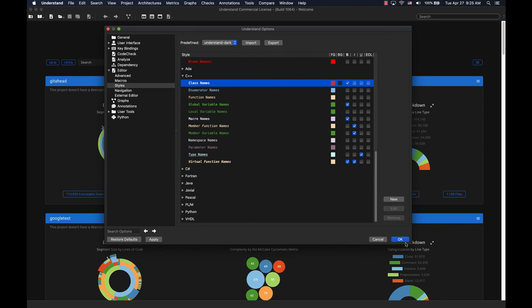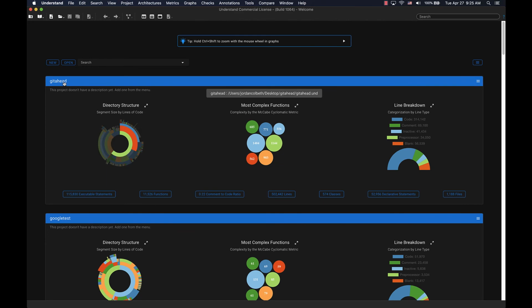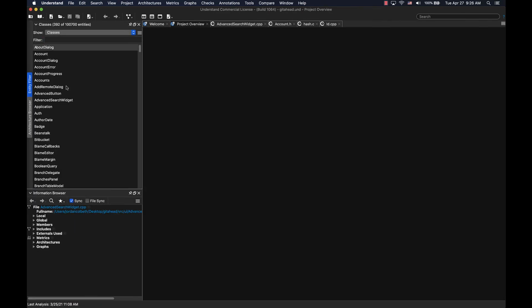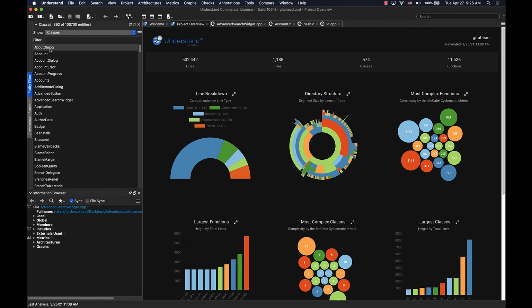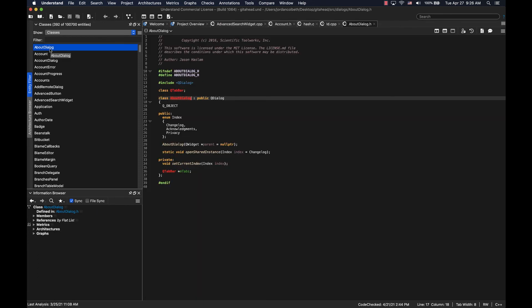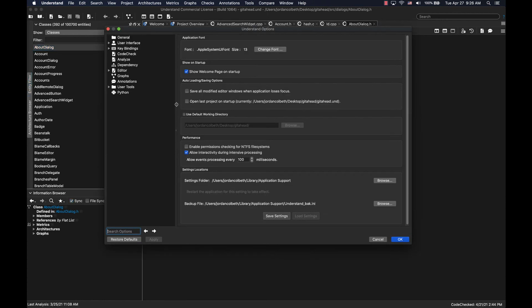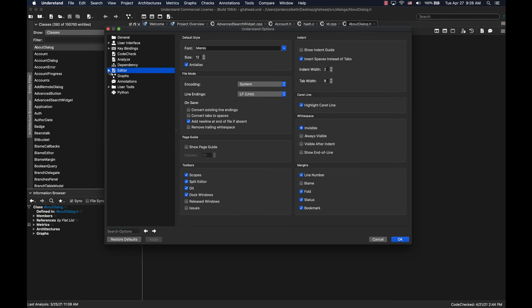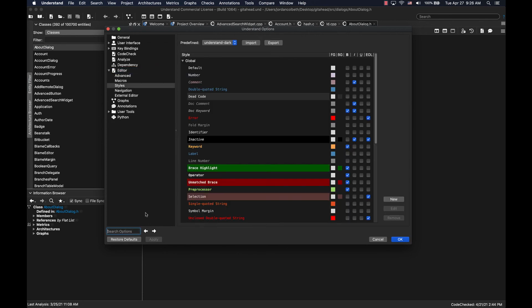Now I'll press OK and we'll open a project. And let's find a class name. So I'll double click a class name in the entity filter, and you can see that class names have been updated now. If you ever want to revert your changes back to Understand's default settings, there's a convenient button in the options interface that allows you to do just that. So I'll open the options interface again, expand editor, styles, and you can restore your defaults at any time.